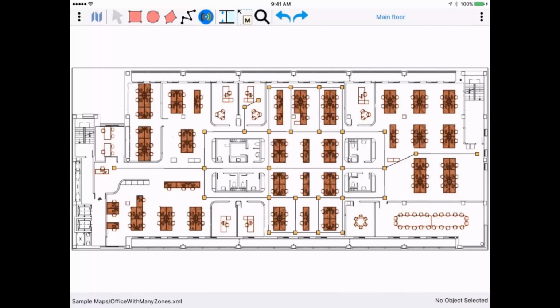Then if I click this one node, I can extend the path by pushing the plus sign. Now whenever I put my finger down, it's going to add new nodes until I say I'm done by clicking on the arrow key.